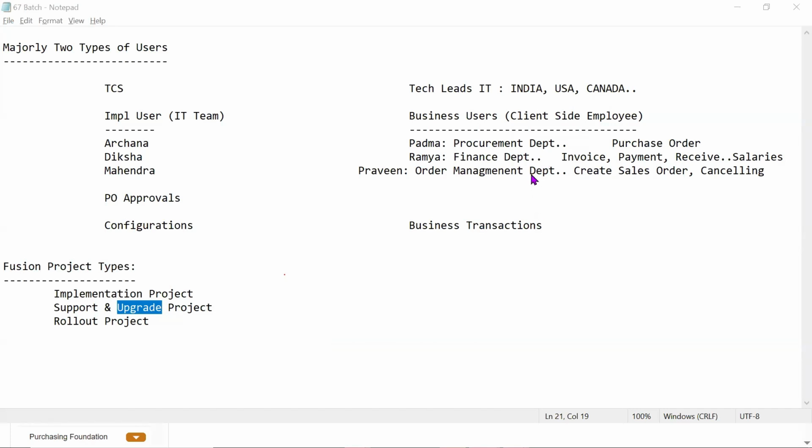When you want to migrate from 11i to R12, from the 11i version to the R12 version, is it a project or not? Yes. But in Fusion, every quarter, we automatically upgrade to the latest version. So that's why, as part of the support, we also take care of the upgrade.